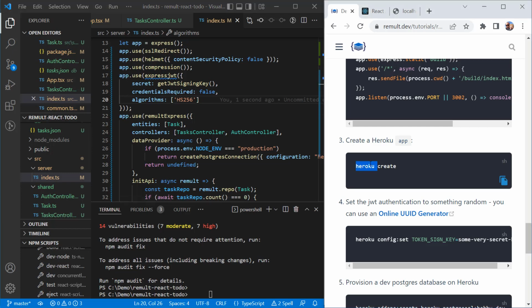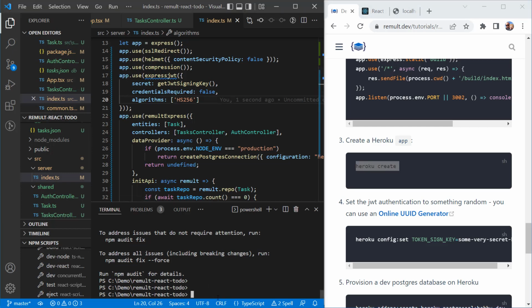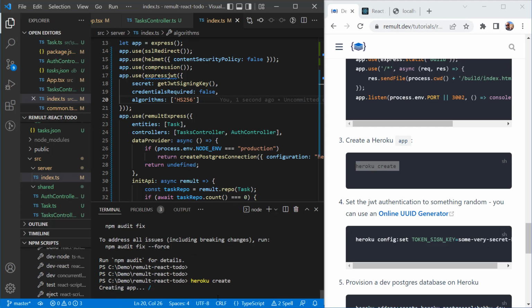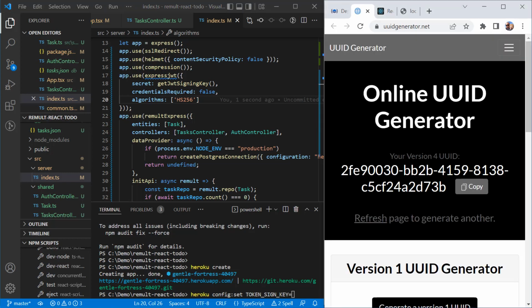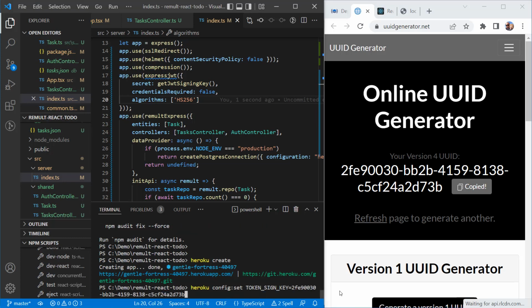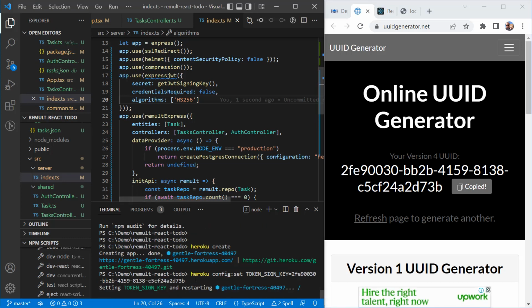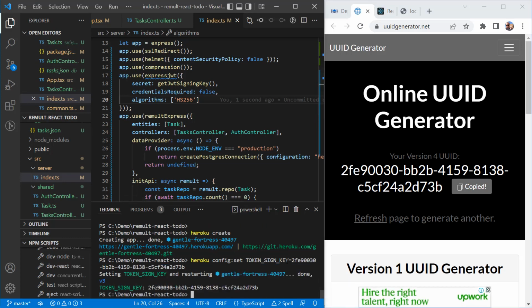Next, we need to create a Heroku site. Now, I'm not going to talk in details about how this works with Heroku. You need to create an account, sign in, and then this method works for you. It created a site with this nice little name. We're going to configure it with a token. This token is used to sign the JWT, so we're going to use a very secretly generated ID. Okay, this is very important in terms of security to have a completely random token sign key.